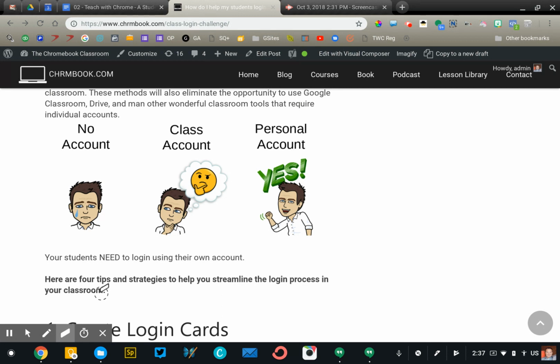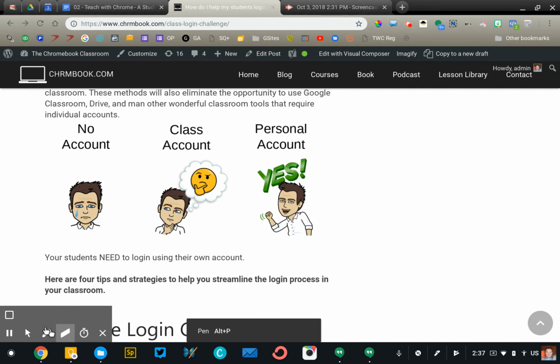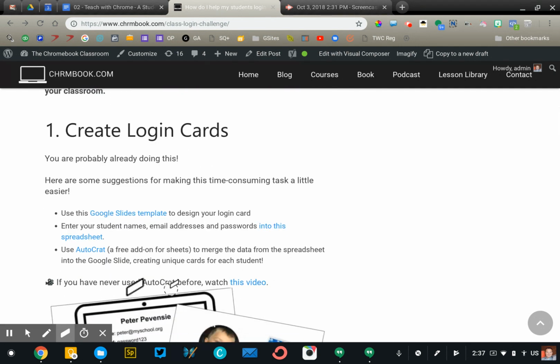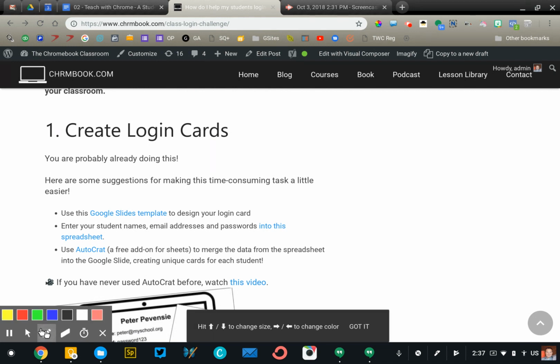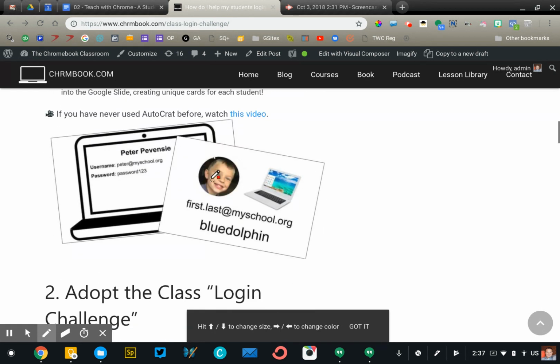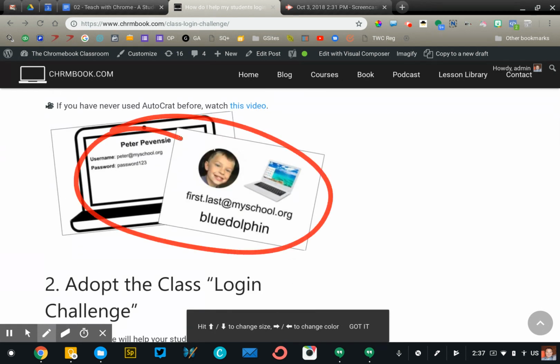This allows much greater personalization for their learning, allows you to send them messages and create assignments for individuals, not just the class as a whole. It also allows you to keep them much more accountable. So students have to remember their username and password. Now, I have some tips, some suggestions on making this a little bit easier. In the blog post, certainly would recommend creating some type of a login card like you see here on the screen.